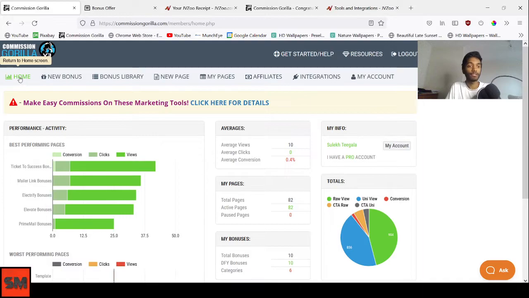So as you can see, this is the home page right here, and then this is where you'll be able to create new bonuses. So I'll be showing you in a second what I mean. Then this is the bonus library. So when you create the new bonuses, you'll be able to access all of them in this bonus library. So they will all be stored in this area itself.